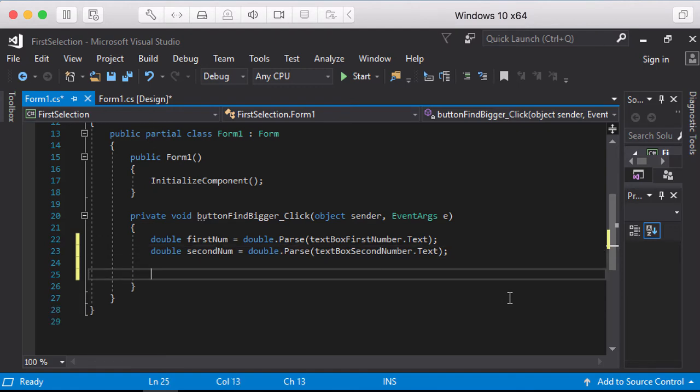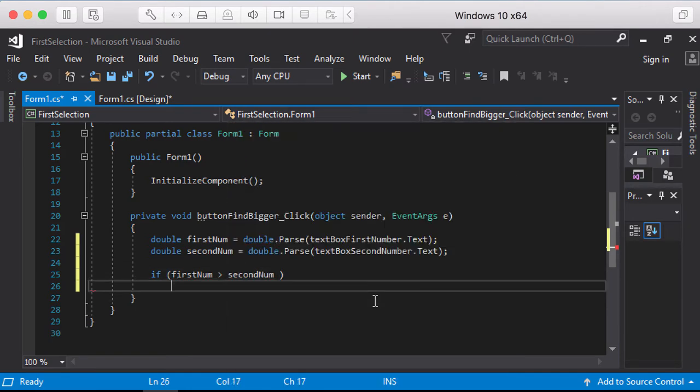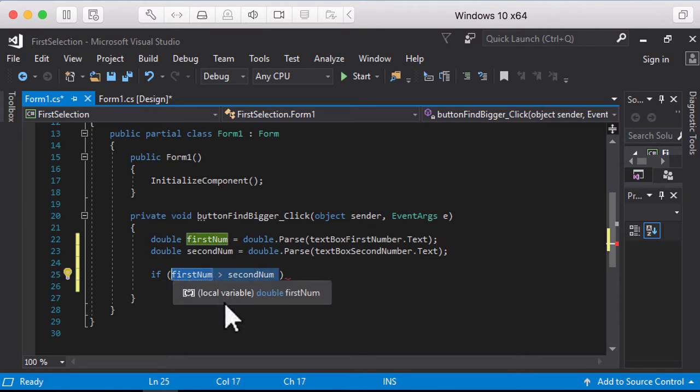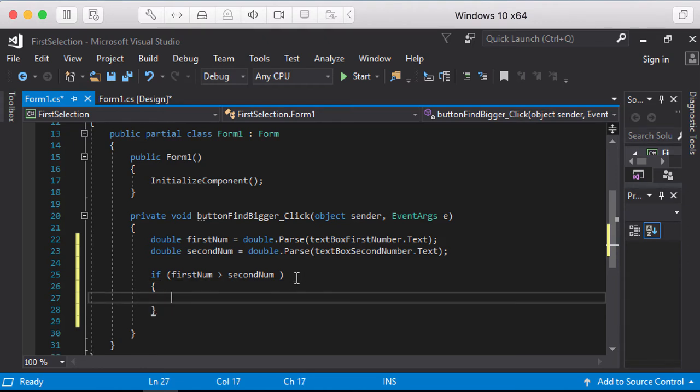Now what we want to do is, if my first number is bigger than my second number, this here is known as a condition. We're checking to see if something's true or false using a relational operator. This is the relational operator greater than. So if this condition is true, then we're going to execute whatever's inside of the curly brackets of this if. And what do we want to do in here?